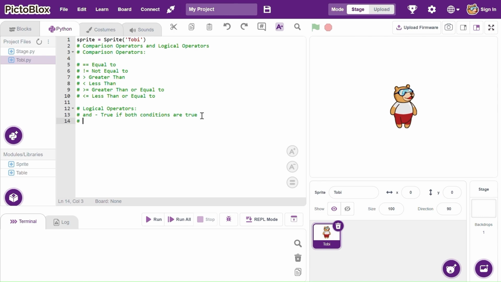And then we have the OR operator. This OR operator is going to be true if at least one condition is true. And then we have the last one, which is the NOT operator. This is going to reverse a condition. If you want to check if something is not true, that's when we use this operator, and we're going to see it in action so you get a clearer understanding of it.